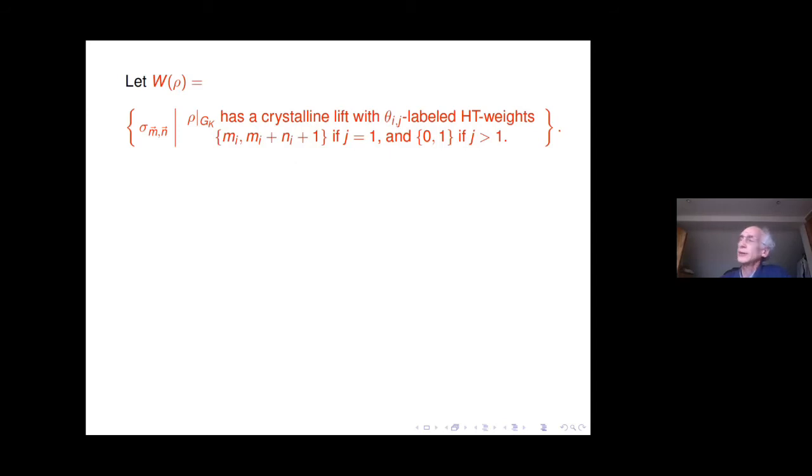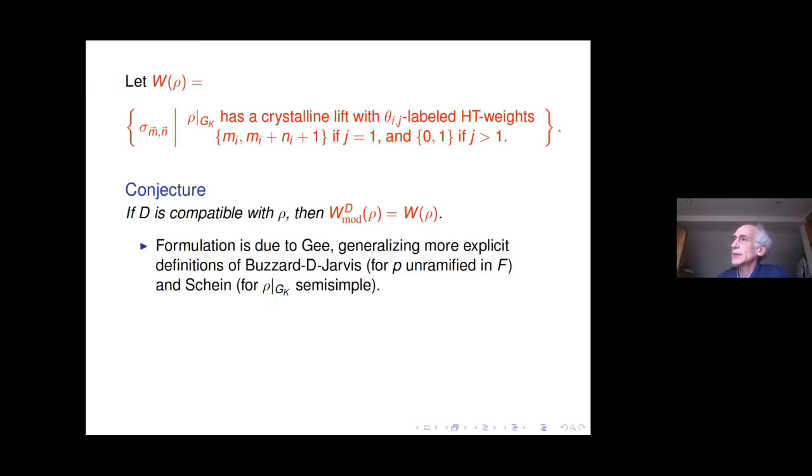and is characterized using p-adic Hodge theory. And then the conjecture is that this is the set of weights with respect to which rho is modular. And then there's this Meyer compatibility condition on the quaternion algebra. So, as I said, this formulation is due to G, and it generalizes a more explicit version in VDJ, in the case when p is unramified in F, the crystalline liftability being implicit in our more explicit definition.